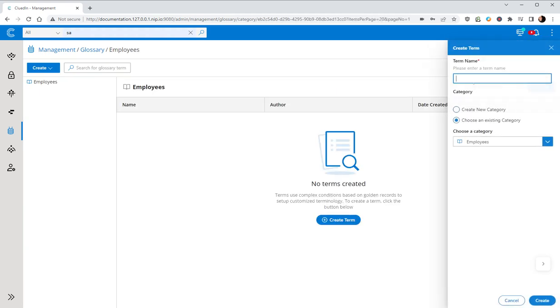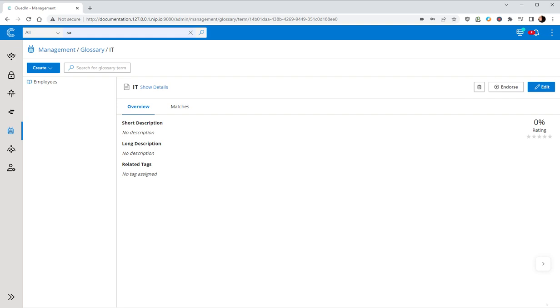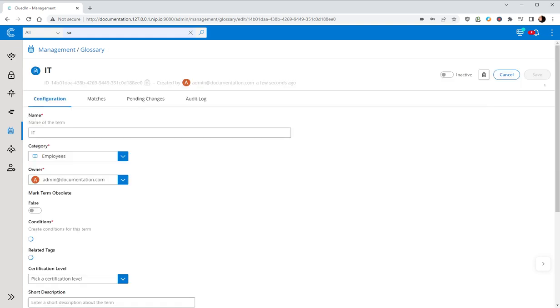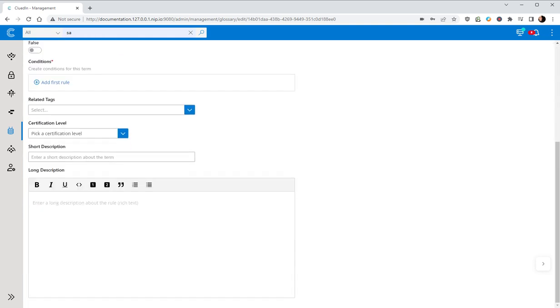Let's start by creating a term called IT. I'm using this as a business term because anyone who works under IT usually spans across different types of job titles, like software development, system managers, etc. So let's create a term and let's go to edit it. We can fill in a description, maybe all technical staff. We can also specify a short description as well, technical staff.